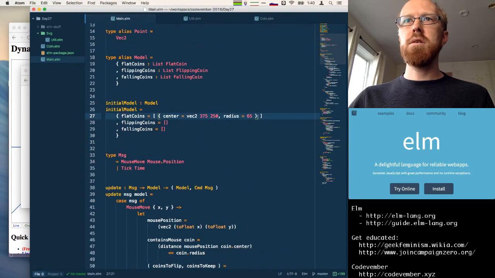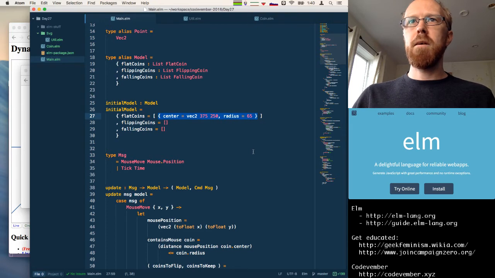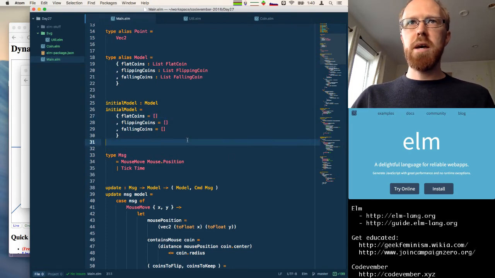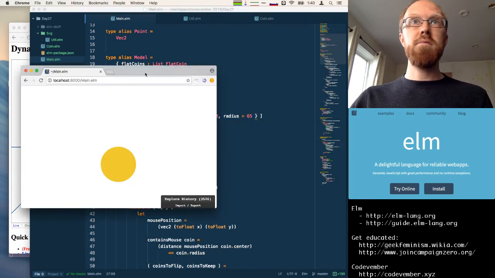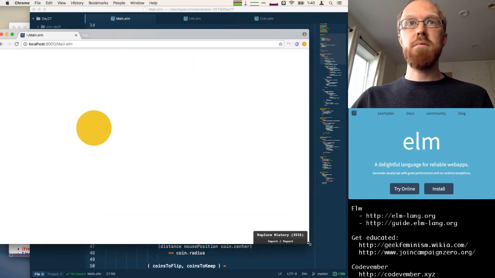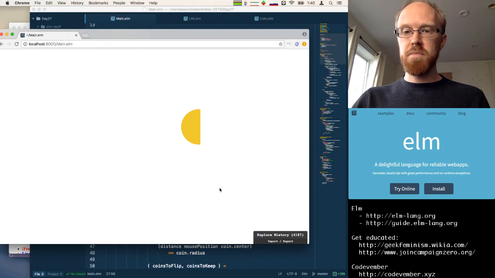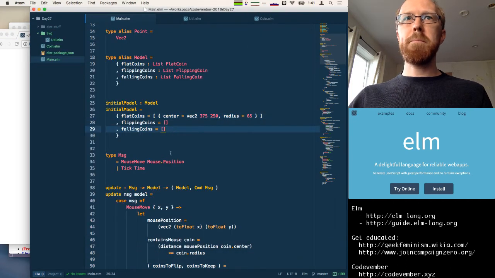Okay, so here's our initial model. I want to start with that being empty. Oh yeah, and actually one other thing I want to do is make this fit the window size. If we keep pushing this coin to the right, it's going to go out of the canvas eventually. Yeah, right there. So I'd like to make the canvas resize itself to match the window. So let's do that first.